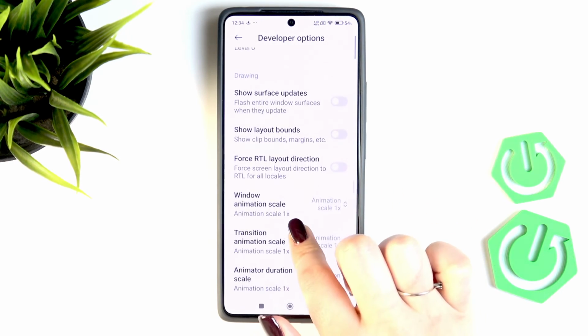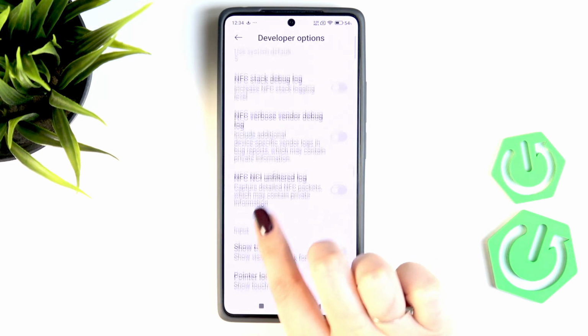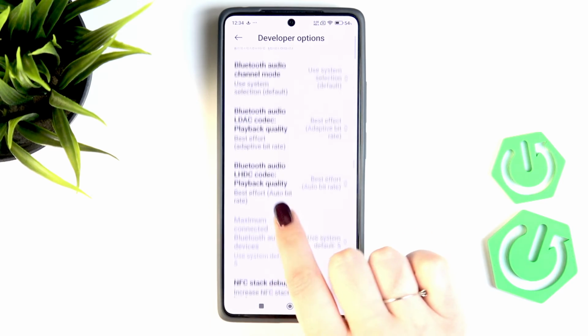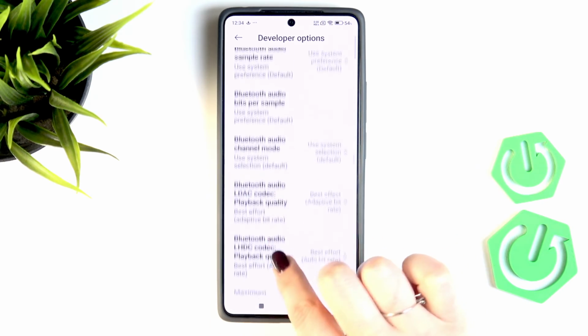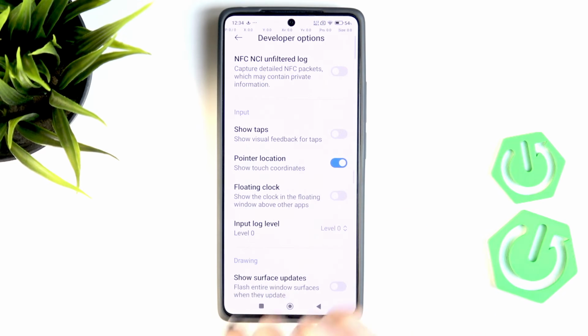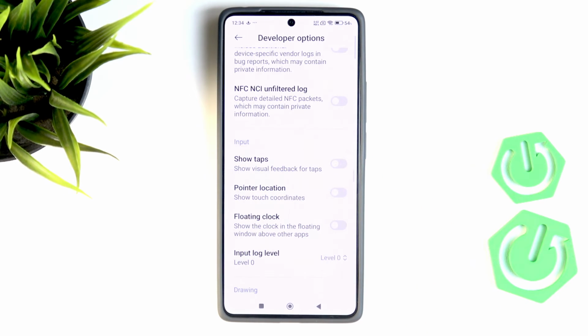You can also, for example, change the window animation scale. You can show visual feedback for taps. Here we've got some options connected with networking overall, because we've got Bluetooth, USB, Wi-Fi, etc. So basically, to turn on the feature, simply tap on the switcher on it and it will be immediately activated and applied. Of course, you can turn it off the same way.